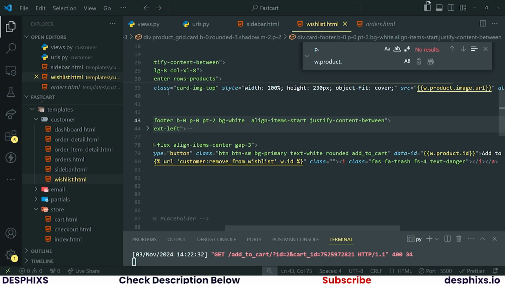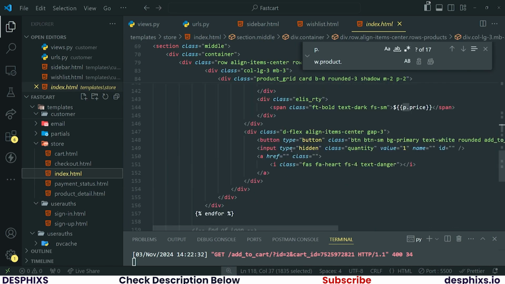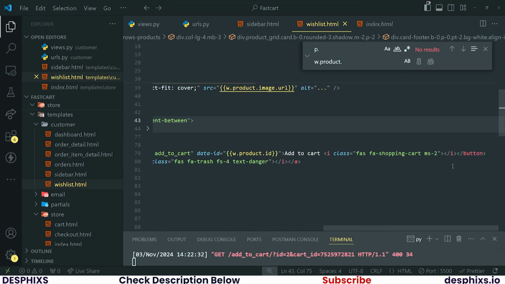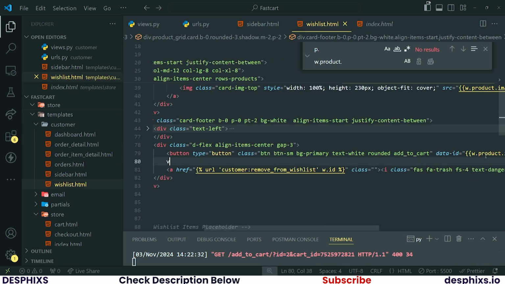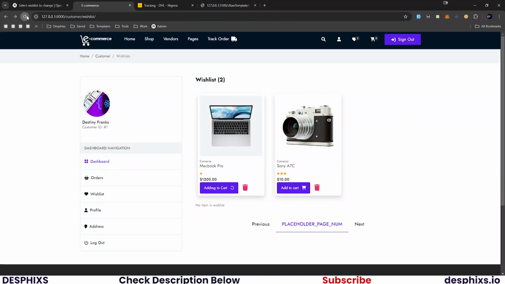Remember in the index, let me show you guys. In the index HTML, for the add to cart, we have this input here. So you could copy this and get back to the wishlist HTML, and just below the add to cart button, you could paste it down there. Good. And then let's try this out again. So you could try adding to carts. See? Item added to cart. Very good. See, 1 item in our cart now, 2 items in our cart.